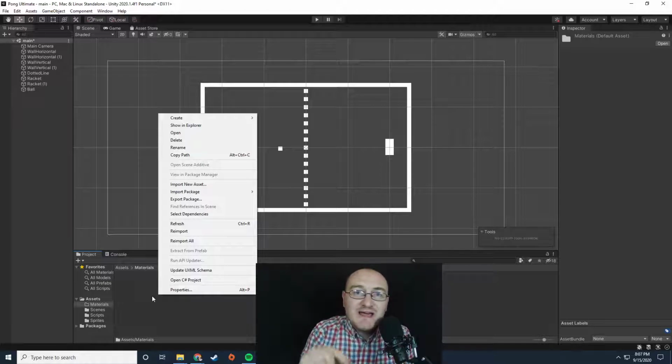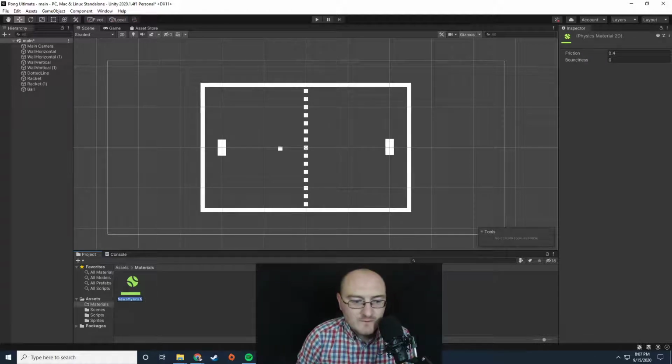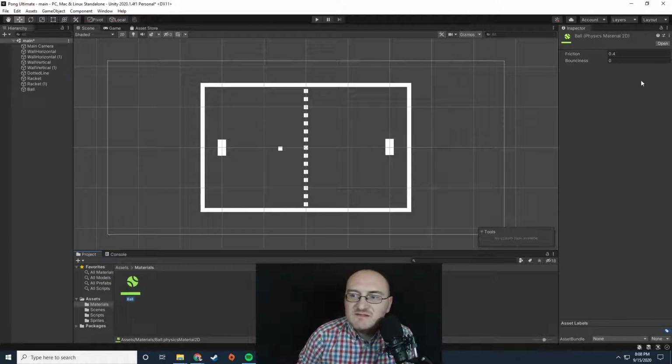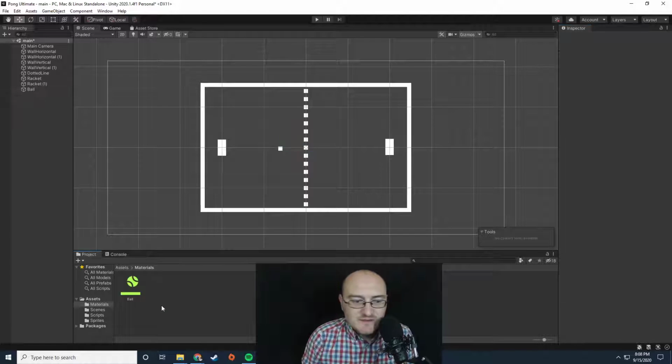So in order to do that, I can apply a physics material to the ball itself. I'm going to create a new Physics Material 2D. I'm going to call this Ball. When I select this material, notice that I have two options: friction and bounciness. Friction is going to be 0. Bounciness is going to be 1. I'm going to select my ball and drag my material over into the collider. All right, so that's the physics material.